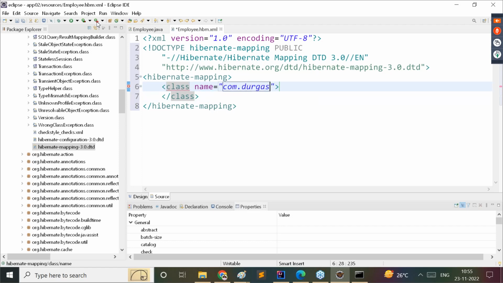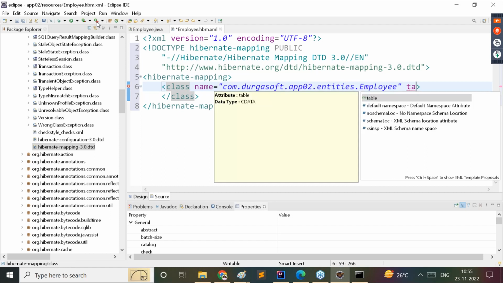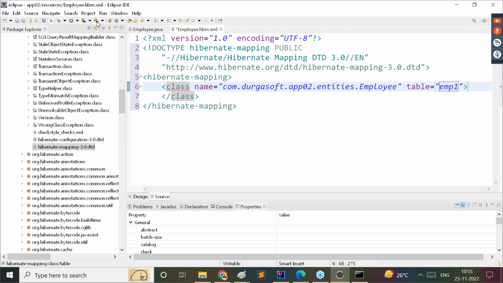com.durgasoft.abb02.entities.Employee. Next one, table is equal to emp1.